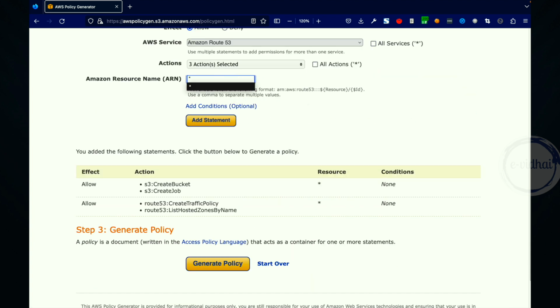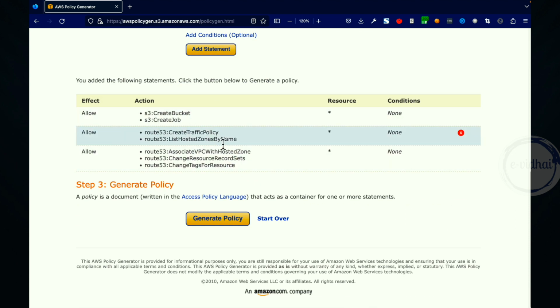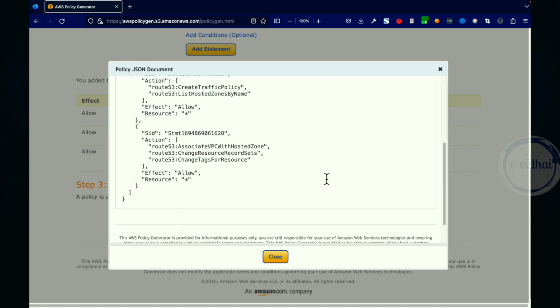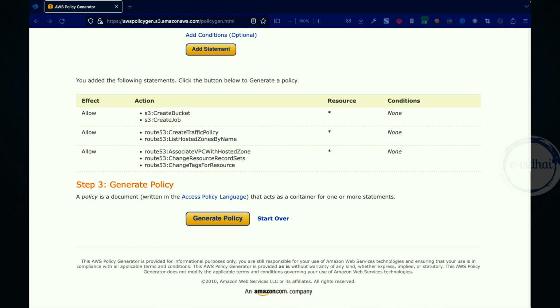Repeat this process until all the permissions get added as part of the policy, and all you would need to do is generate policy. That's it. Your policy will be generated as a JSON document. Now you can just take this policy and map it to the users, IAM roles, or groups wherever you intend to use it.